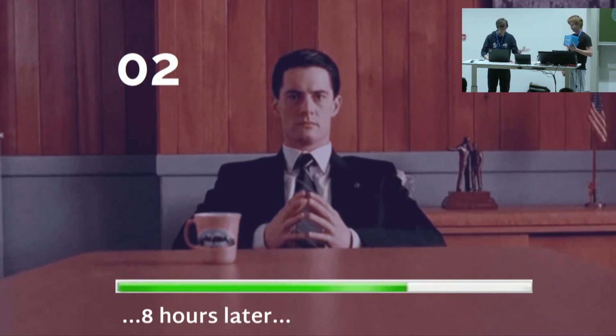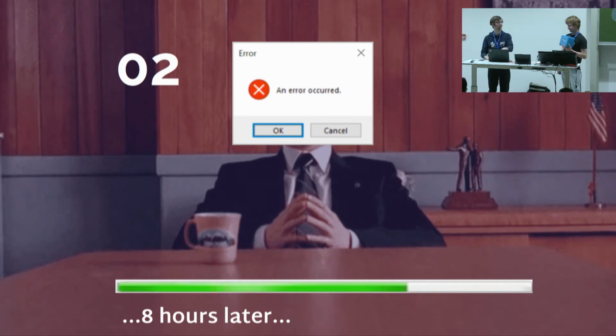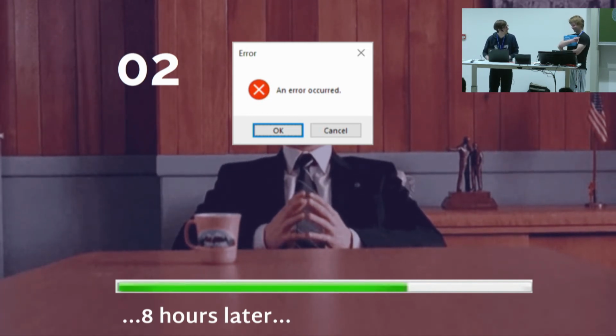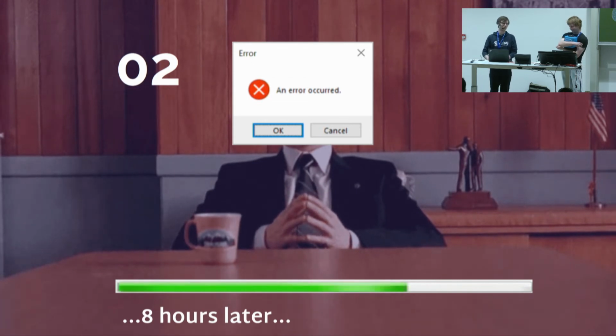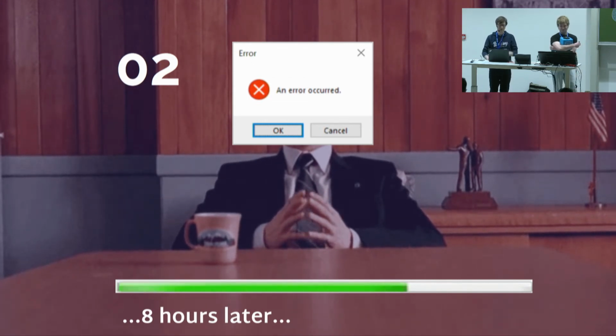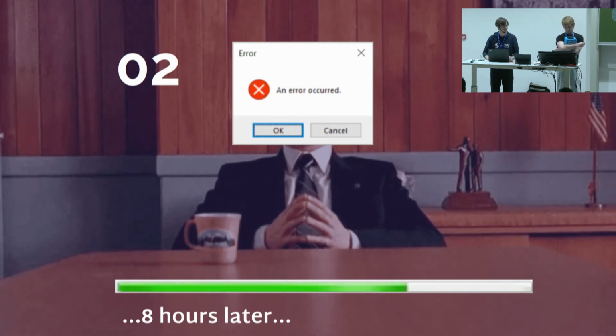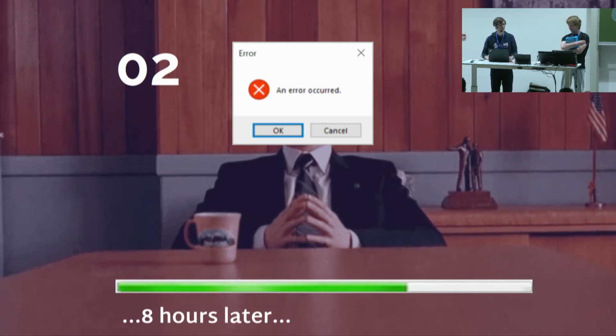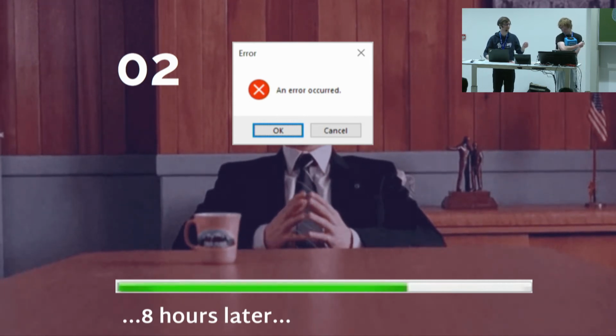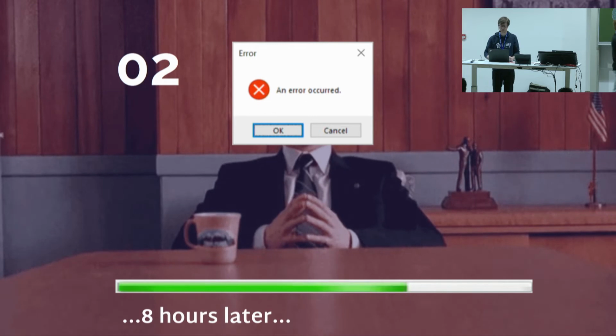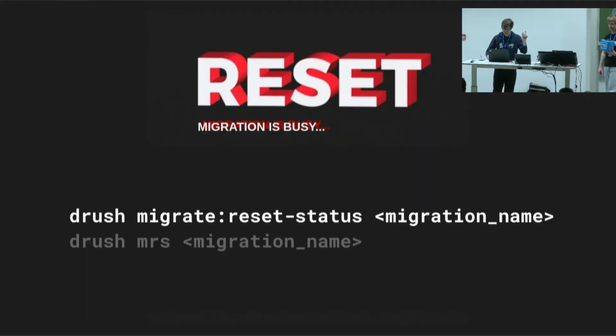8 hours later, oh crap, what's this? You thought your migration was going to work fine, but then there's just this one error that popped up, and you look in the logs and you find that it was right at the beginning. I launched it, I left, and it just crashed right there and then. And you're like, why? And it gives you this nice little error message: Migration is busy. Migration is busy. What the hell does that mean? Why was it busy? I launched it. It's supposed to be busy. How is this an error?